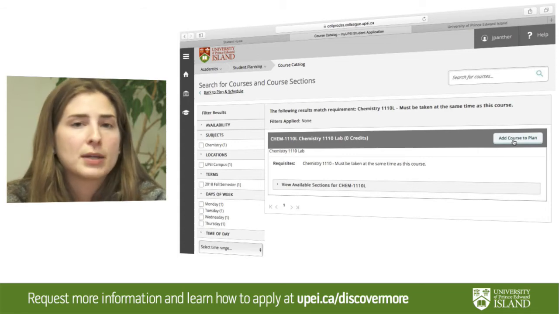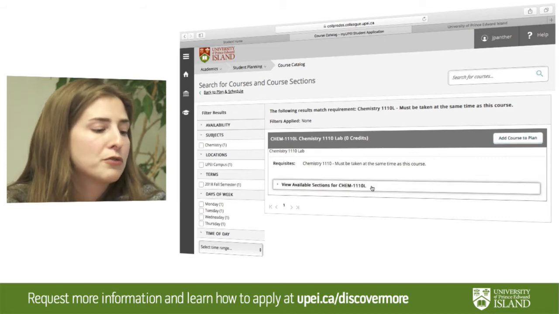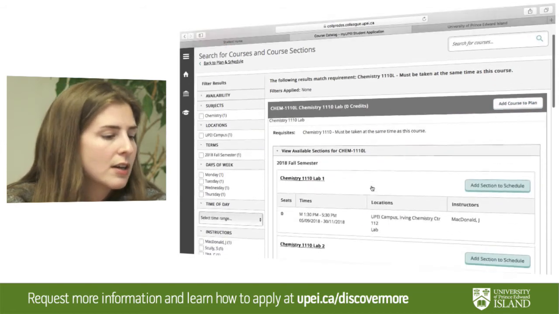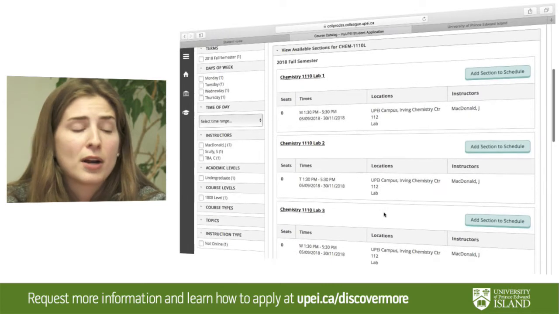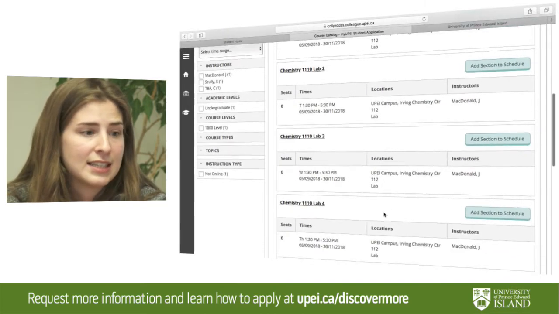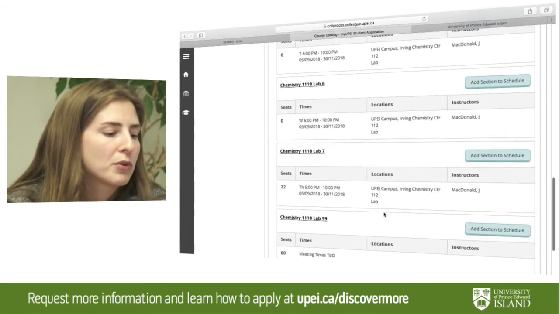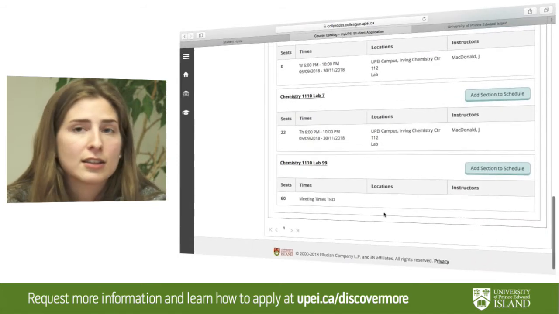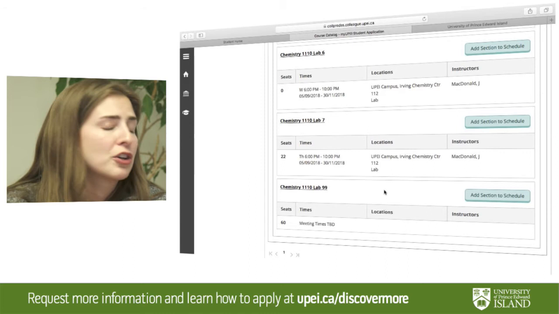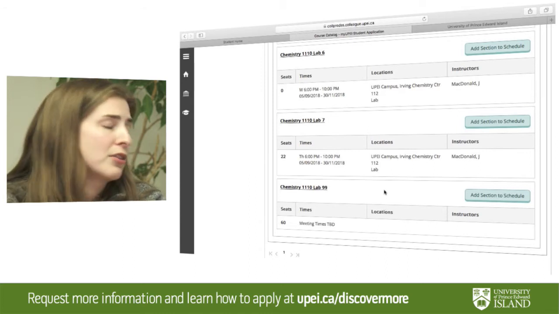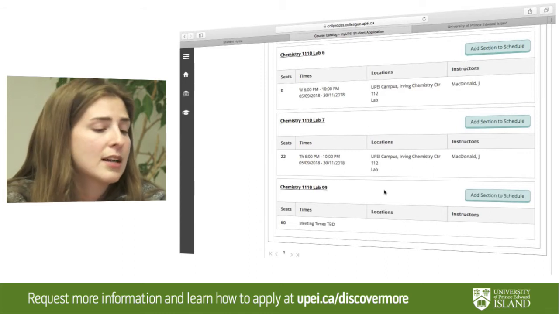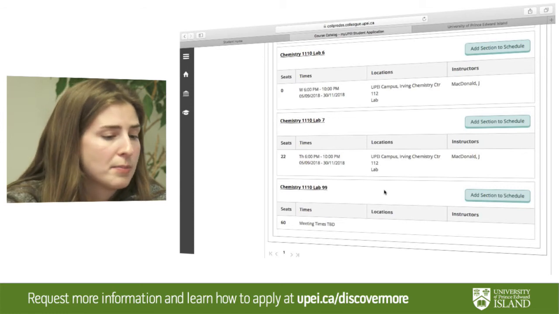We have 2 options when we get to these sorts of pages. We can view available sections, which I always recommend because you want to make sure that the course that you're wanting to take is offered in the semester you want to take it in. And you can view all of the ones that are available. For classes that there are multiple ones available and you're not sure how they fit in with your existing classes that you have planned, I recommend scrolling up to the top.